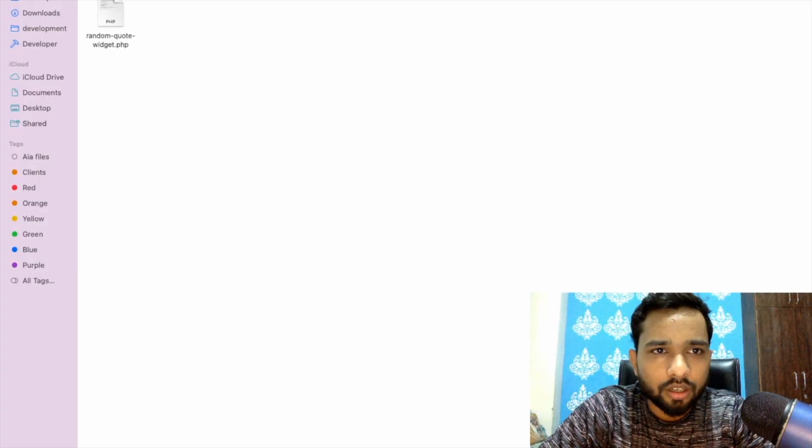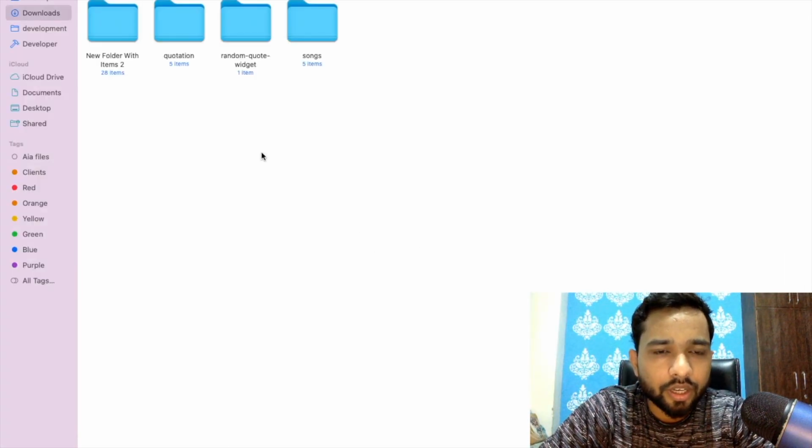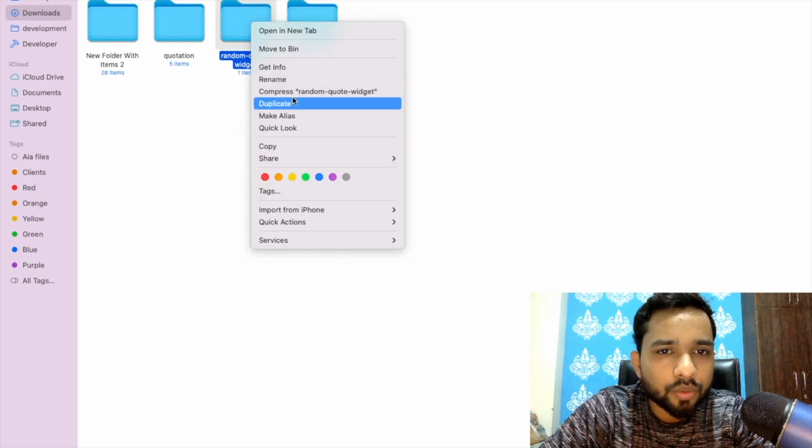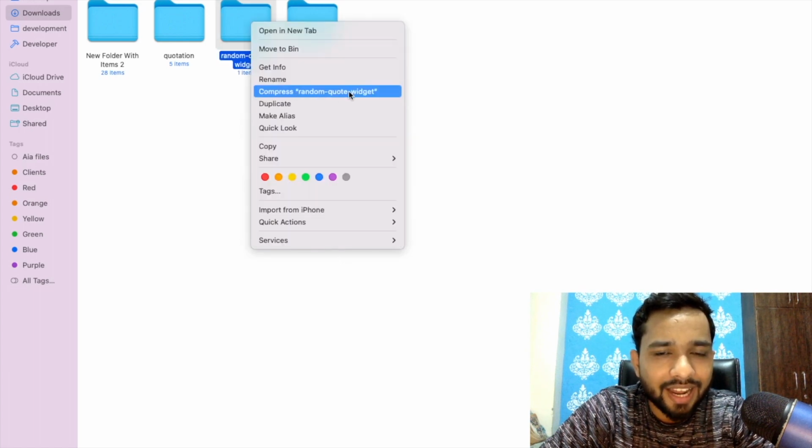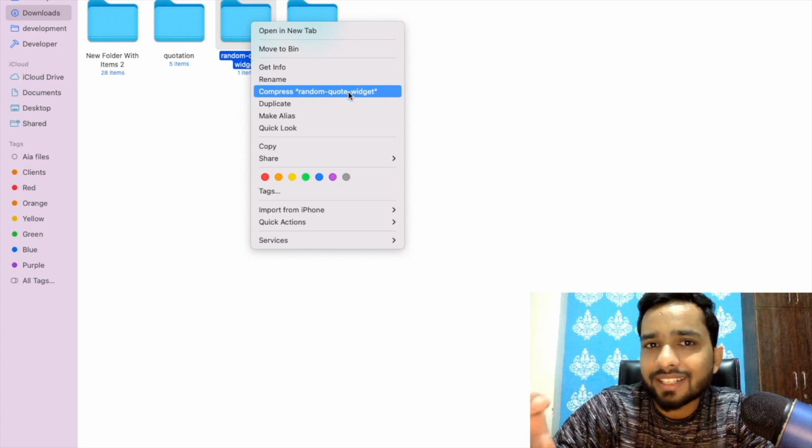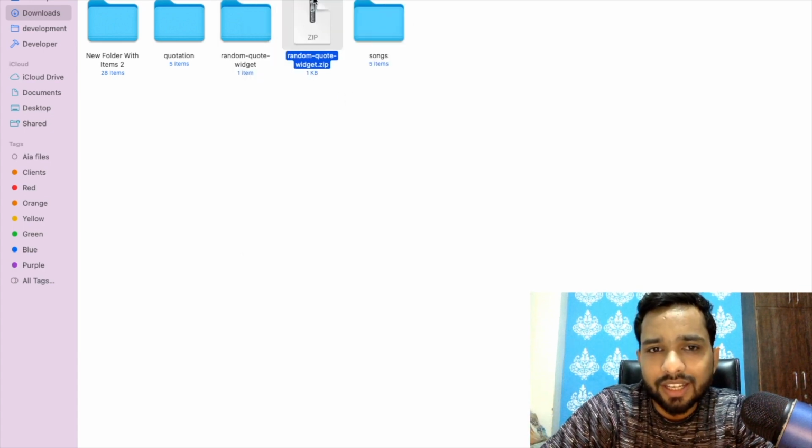Now let's go here, and as you can see, this is the folder. Just compress that folder. You need to make this folder a zip file. So I have just compressed it and this is the zip file.